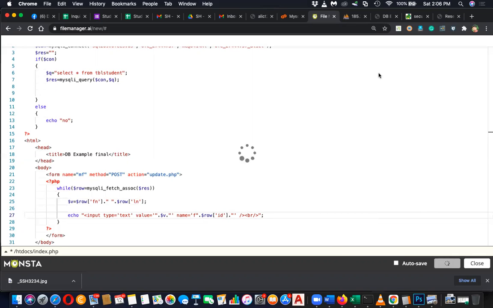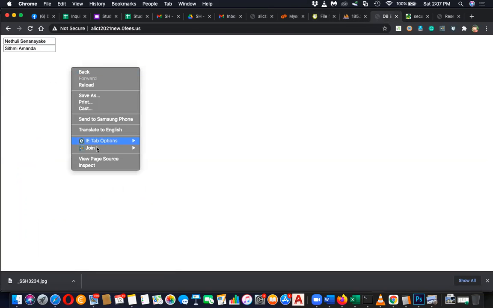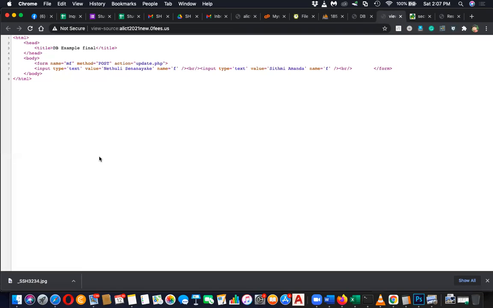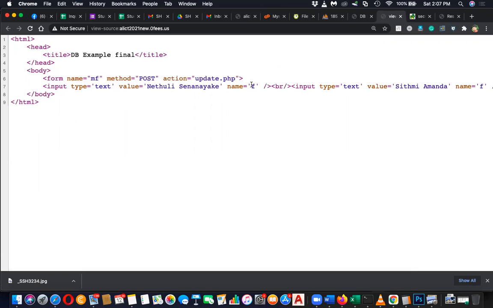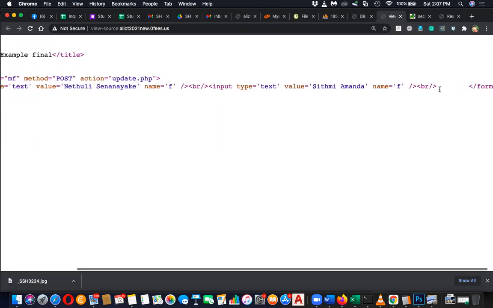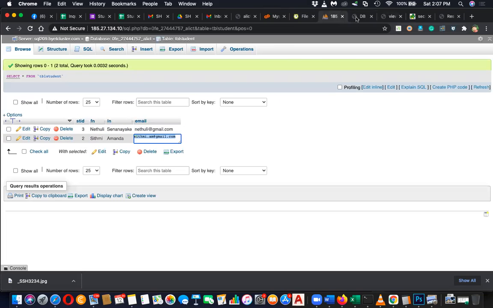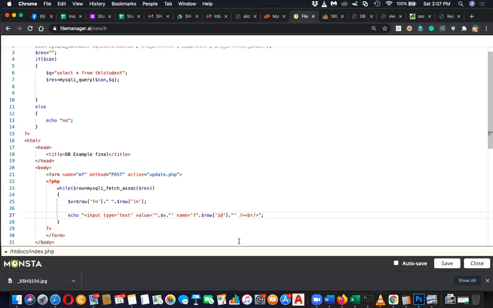So let's save this. Now let's refresh this. Now I can see this as editable text, because it's inside the form. Let me show the code. This is my source code. Input type text value name f, and the id is not concatenated to this. Here Sitmi Amanda also name f. I need to concatenate id. How to get id from the database? stid, sorry. It should be stid. Save.